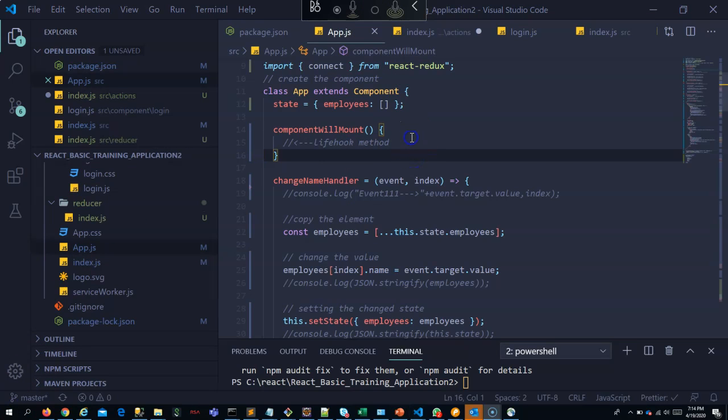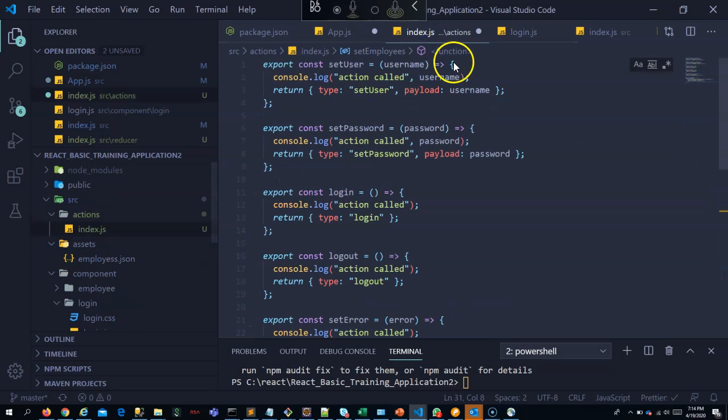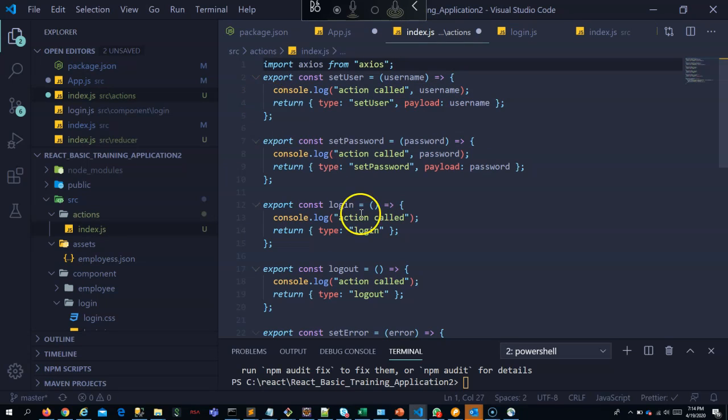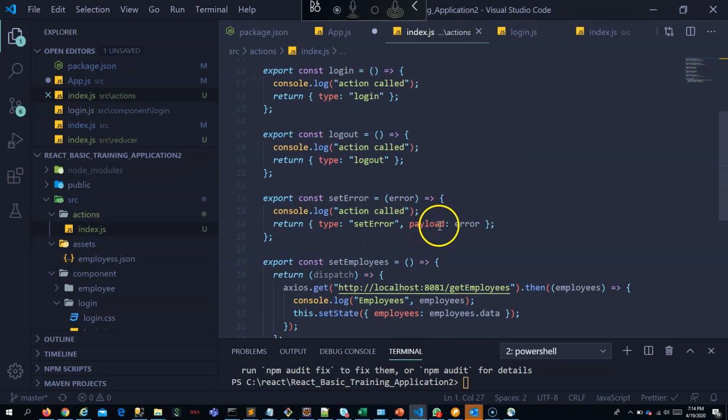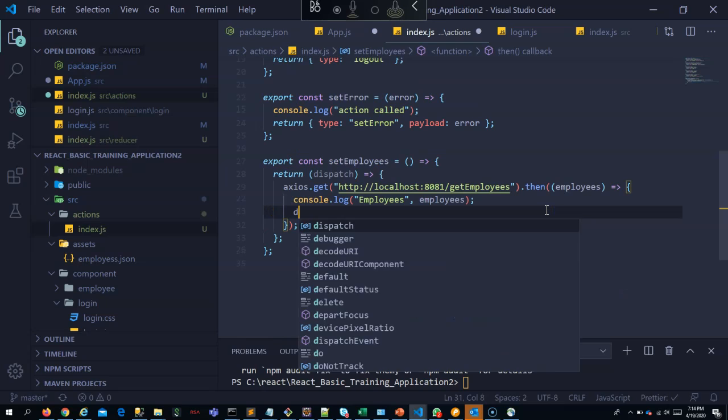whatever code we had here, right? I can just copy it here. Maybe I can cut it and I can use it in the actions, and I have to import the Axios here. Maybe I will copy the code for Axios from here and paste it here. Now after I receive the employees, I need to dispatch the action.